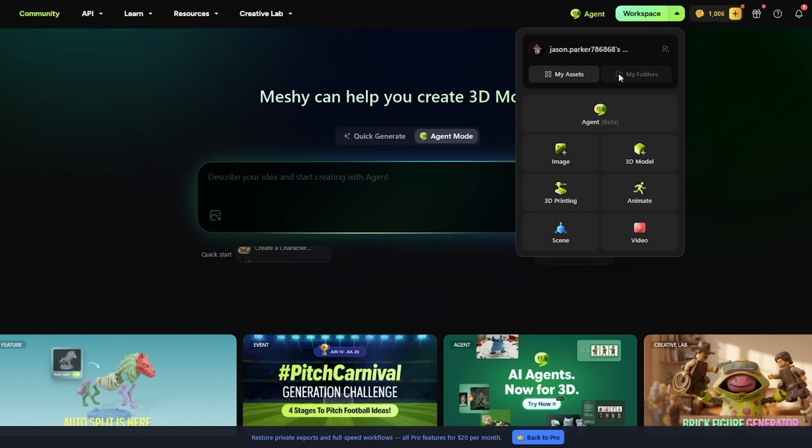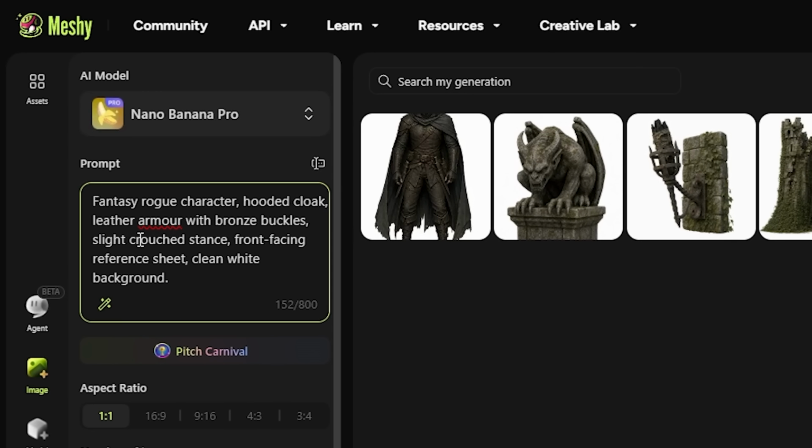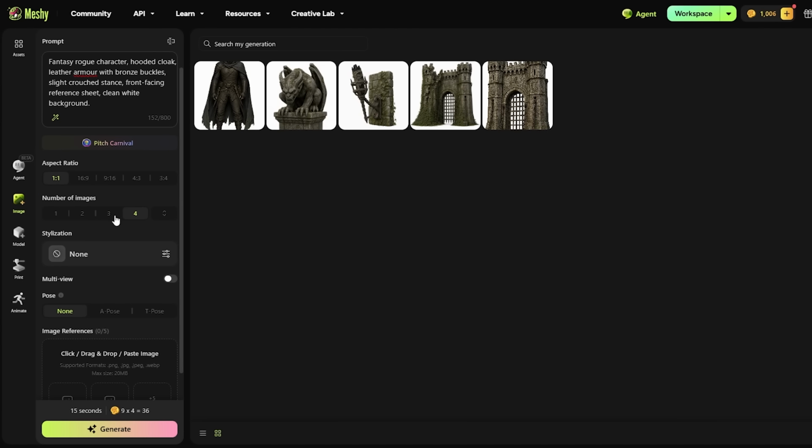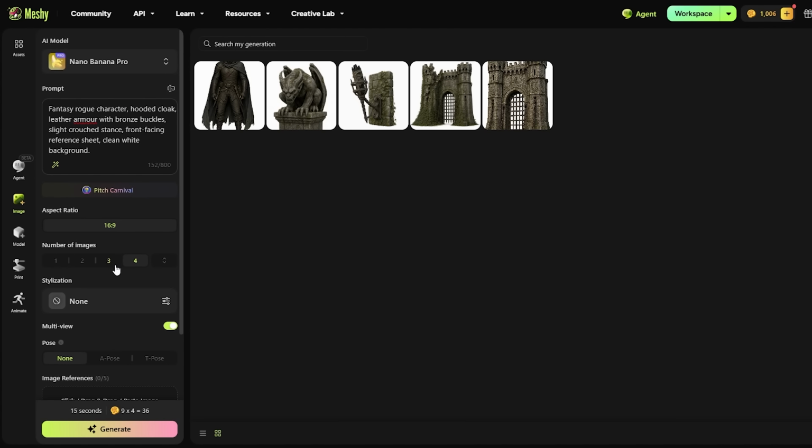I'm working with a concept sketch I generated inside Meshy's own image workspace. Click text to image in the top navigation. In the prompt field, type fantasy rogue character, hooded cloak, leather armor with bronze buckles, slight crouched stance, front-facing reference sheet, clean white background. Turn on Auto Refine. This sharpens the prompt automatically for better 3D input.